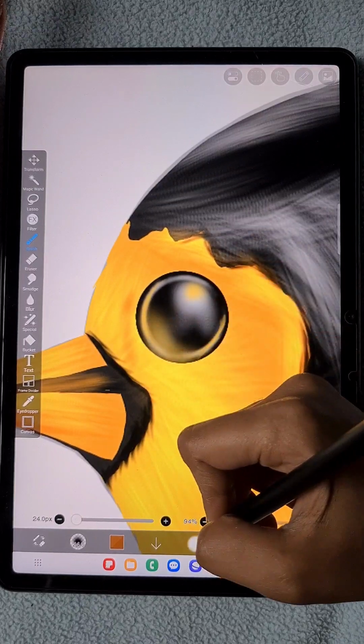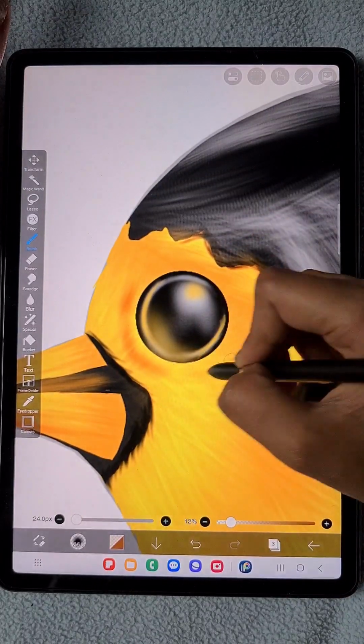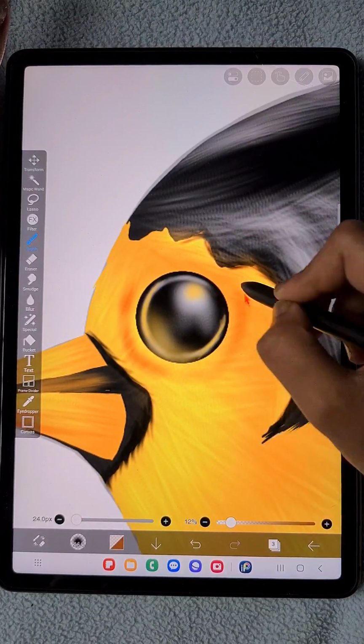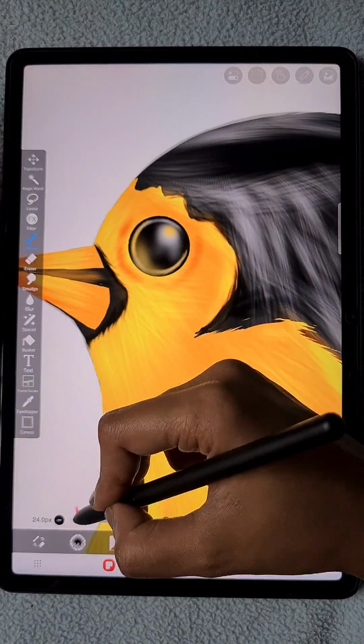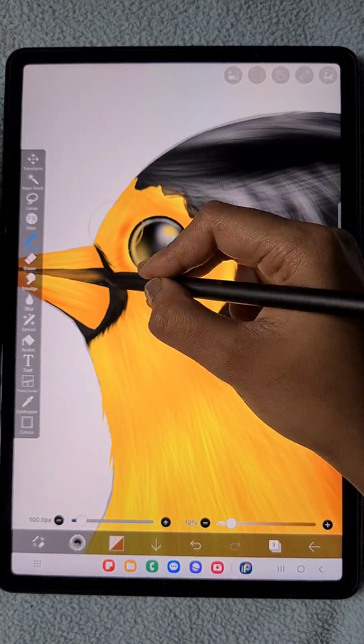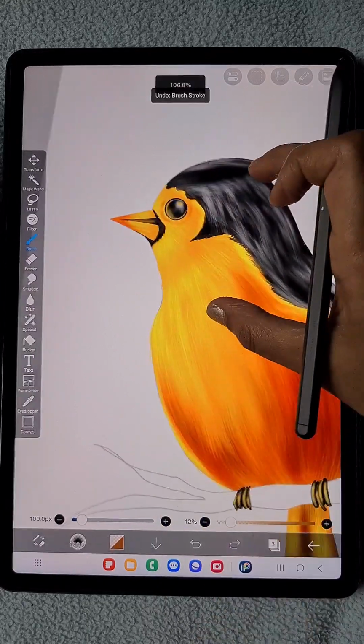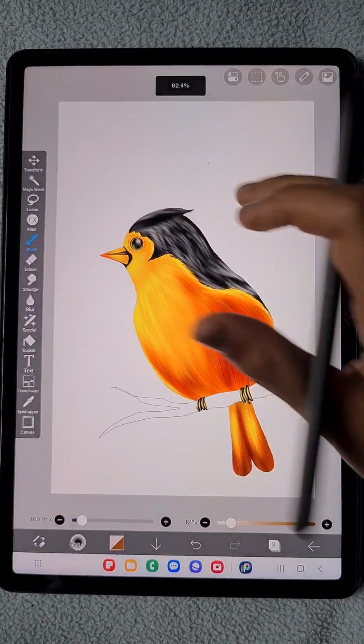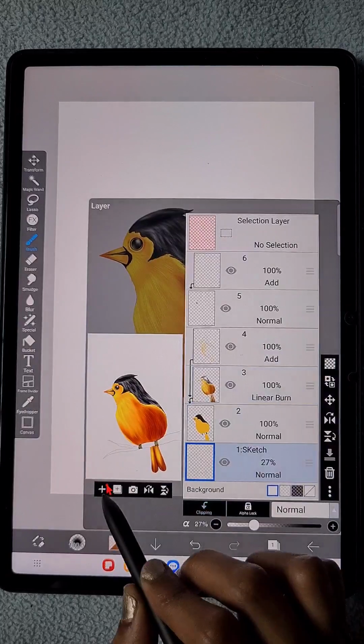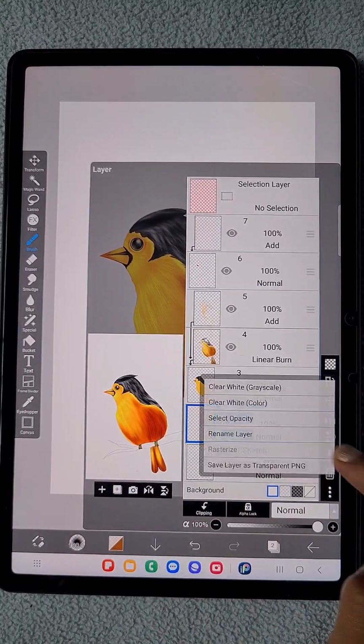Now going back to the shadow layer of the bird, I'm just adding some darker shades around the eyes and below the mouth. Now my bird is ready. I'm going to fill the background details now.